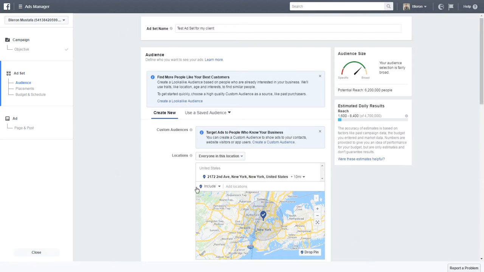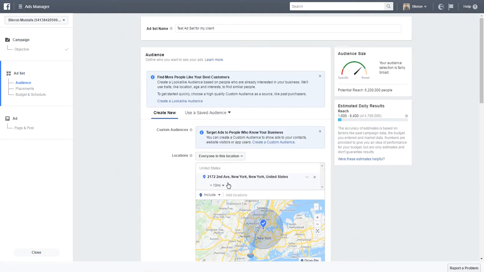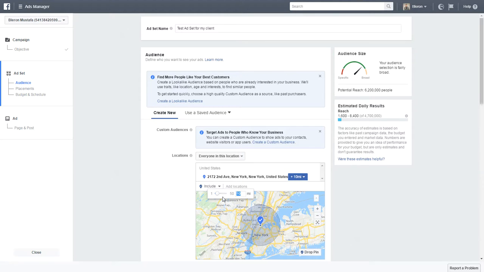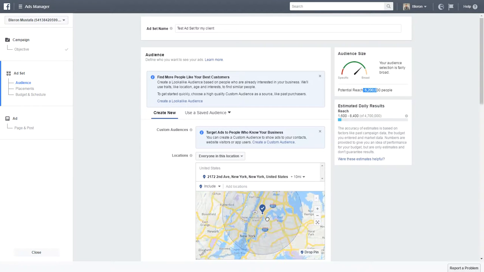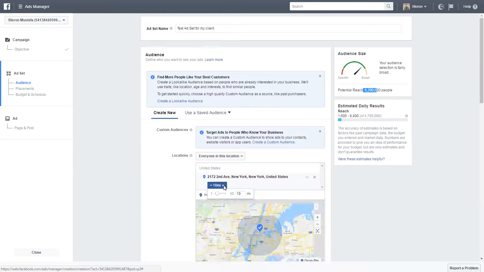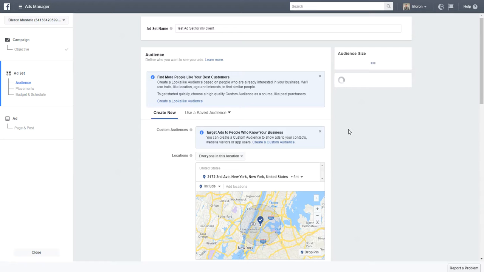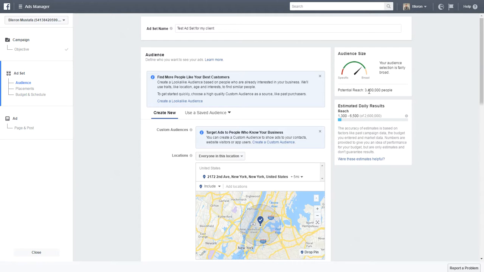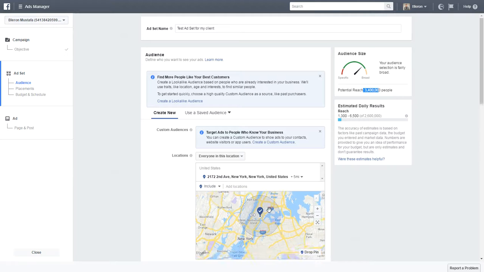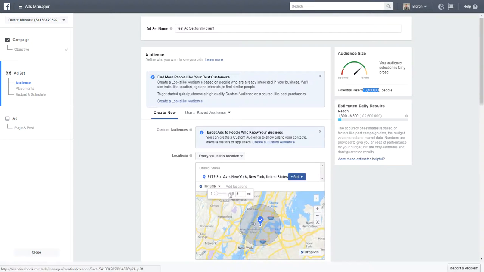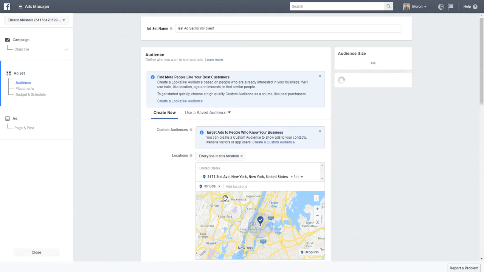Okay, let me see. So based on this, you see here, it's gonna give me the radius of 10 miles by default. Potential reach is 6.2 million people around this radius. What I can do is play around with this. I can make it smaller. Let's say I want to reach a smaller amount of people. Now we have about half that, 3.4. I can take this down even further. Let's say I'm not gonna have people from 10 or 15 miles away come to my restaurant or my client's restaurant, so I'm gonna do like 3.